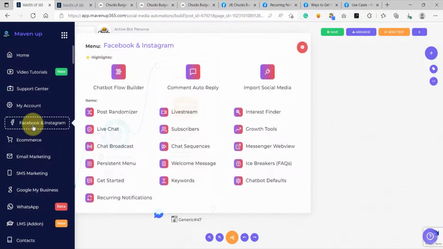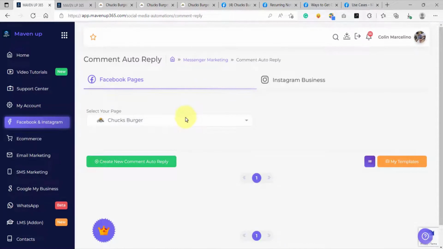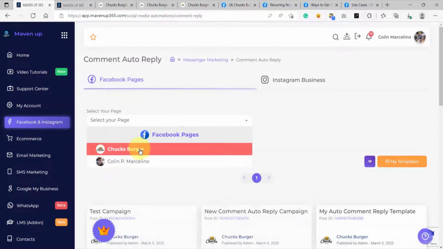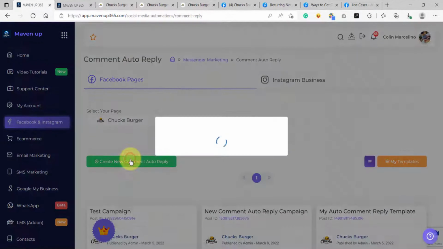Go to Facebook and Instagram, and then go to comment auto reply. And after that, we are going to select the page that we are going to use, and make sure that you use the same page here. So for example, Chuck's Burger. And after that, we are going to create a new campaign.